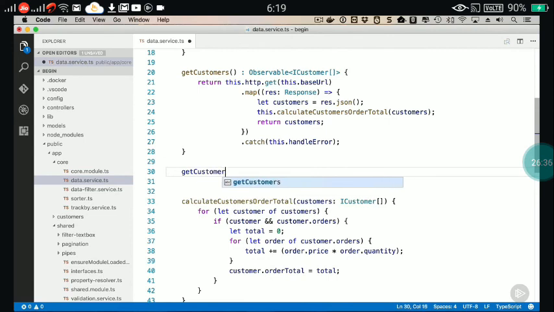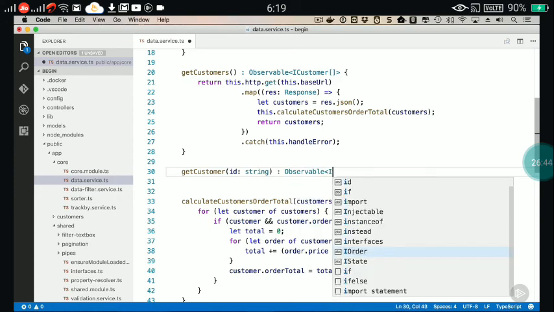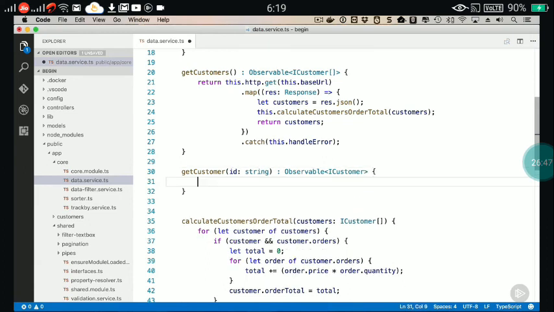So let's add that. We're going to do an ID that would have to be passed in, of course, as a string. This is also going to return an observable of, in this case, one customer, ICustomer. All right, now this one will be very similar to what we see above.